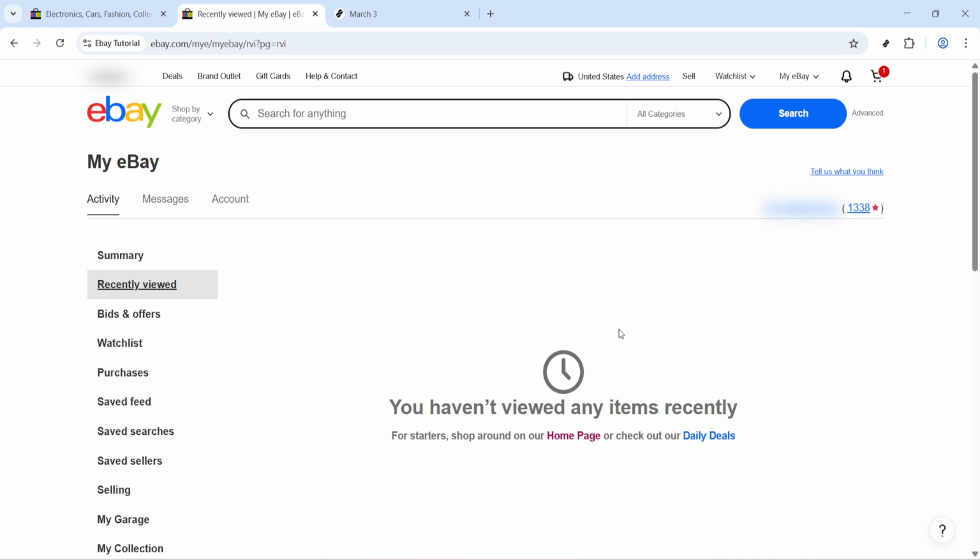That's all there is to it. Hover over My eBay, head into Recently Viewed, and use Clear All. You can repeat this anytime you want a fresh start. It's a simple habit that keeps your account tidy, protects a bit of your privacy if you share a device, and helps reset the browsing signals eBay uses behind the scenes.